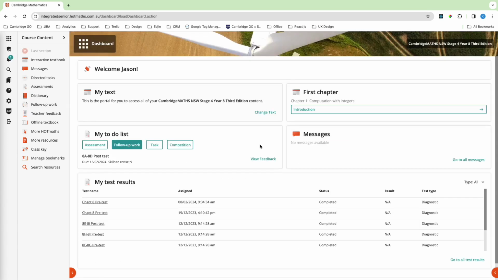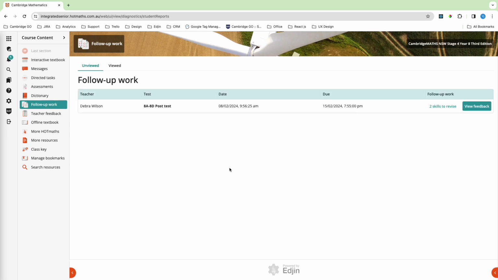Now that the follow-up work has been assigned, I've logged back in as a student. Students should be able to view follow-up work in the My To-Do list, which you can see here, as well as the follow-up work in the side menu just over here. When we go to the follow-up work home, you should be able to see all the sets of work that your teacher has assigned to you.